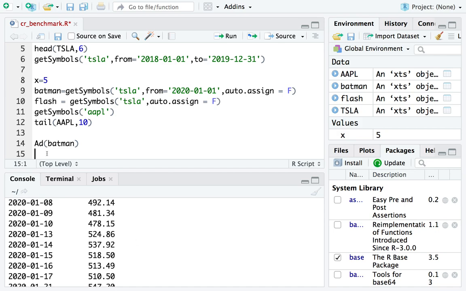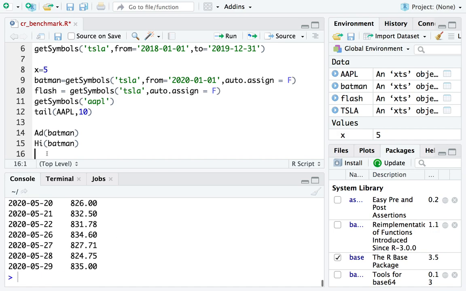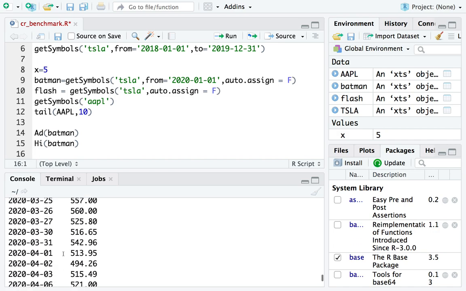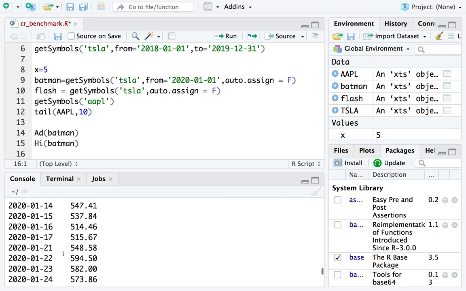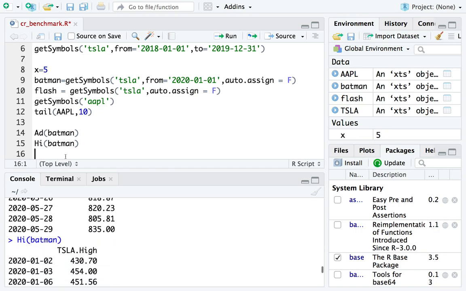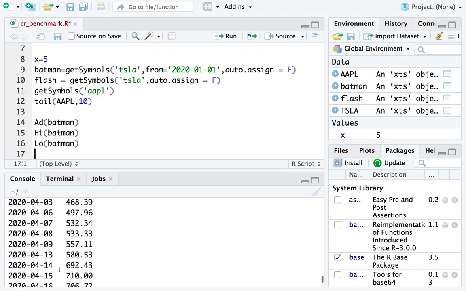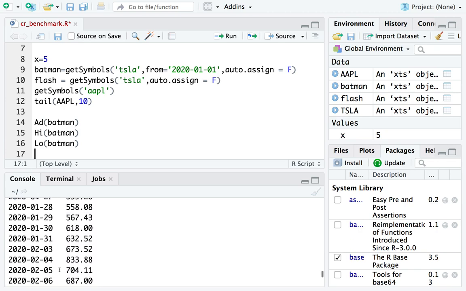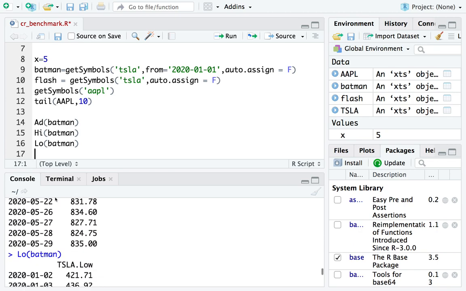Let's do HI. And it's really easy to remember these functions, guys, because they're literally the first two letters of the word, where the first letter is capital and the second letter is lowercase. So if I want the high column, scroll all the way up, the high column. If I want the low one, etc., etc. Cool? Cool.